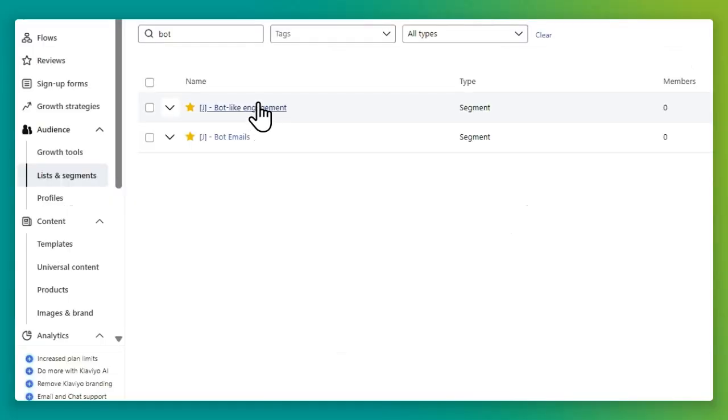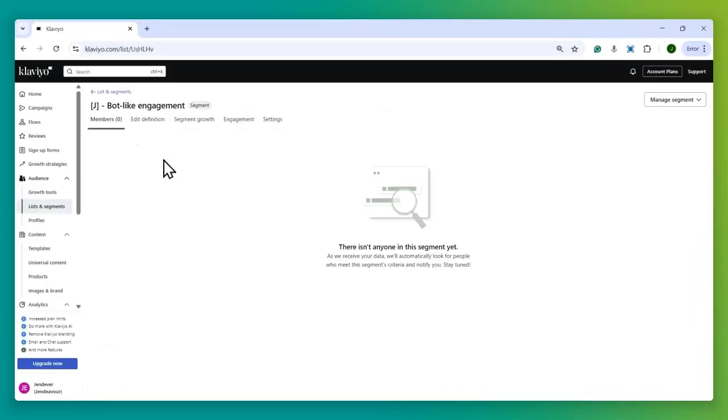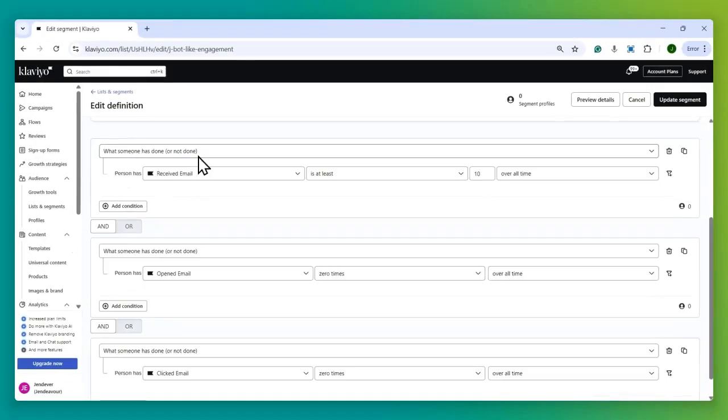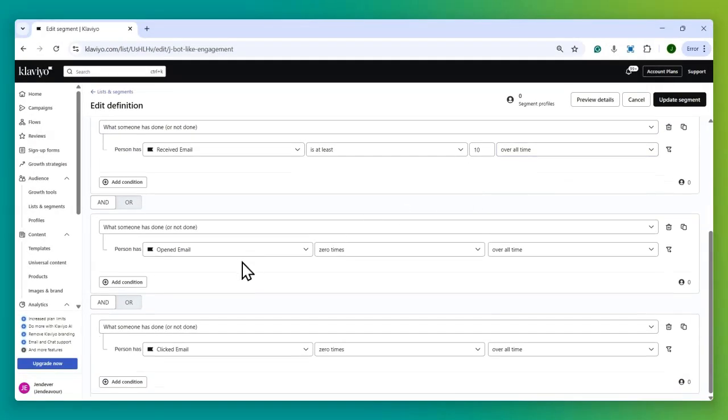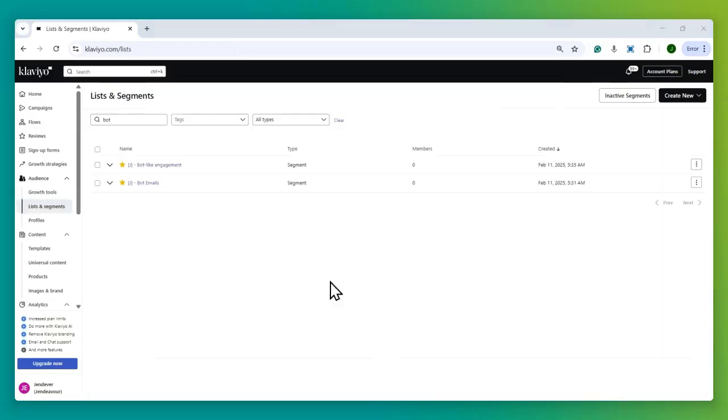And that's it. Make the second segment, which is very simple. What someone has done or not done: received email at least 10 times, but opened 0 emails of all time. Basically they've received 10 emails, but haven't engaged with any of them. So you're going to create that segment, and then we are going to exclude these two segments from both campaigns and flows.